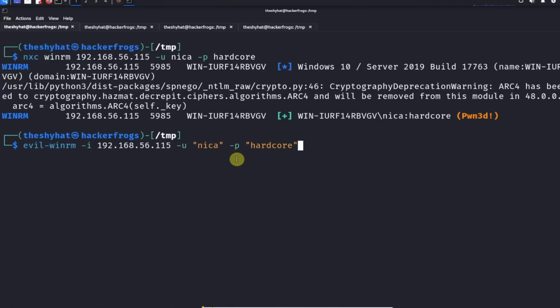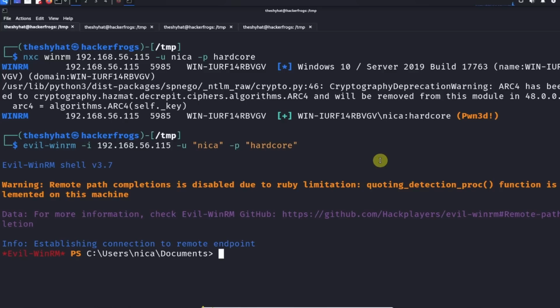So this might be a little bit advanced, but instead of a password, you can provide a password hash, and that's also going to get the job done. But in this case, we have a password, so we're going to supply the password. So when we run evil-winrm, it's going to log us in, and this is going to be a PowerShell prompt.